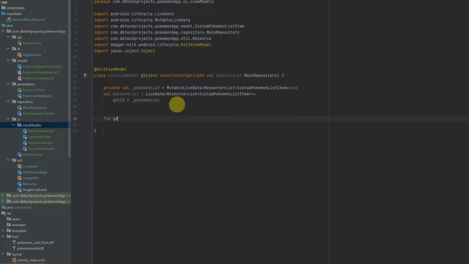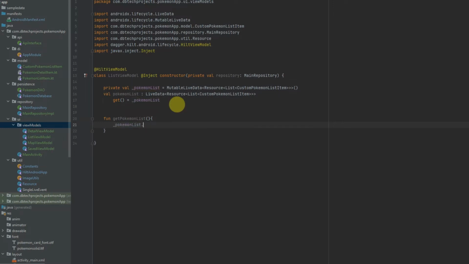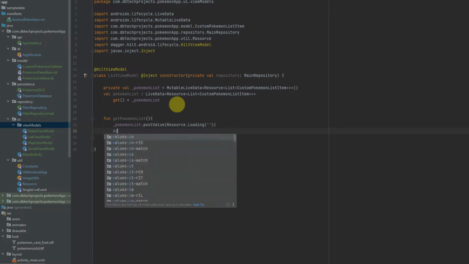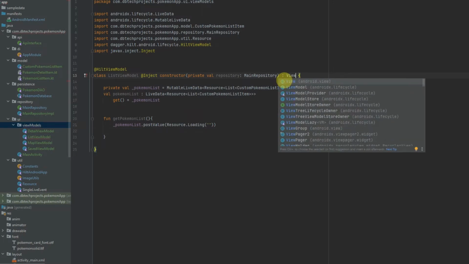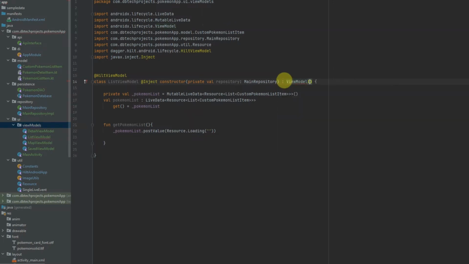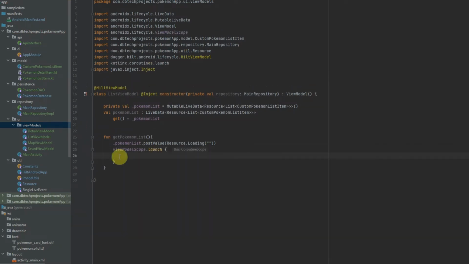Now our first function is going to be called getPokemonList. And we are just going to post Pokemon list value resource.loading, just so the UI knows that we are in a loading state. And then we are going to use ViewModel scope. And in order to do this, we need to make sure this class inherits from ViewModel. So ViewModel scope.launch, and ViewModel scope is a coroutine scope.